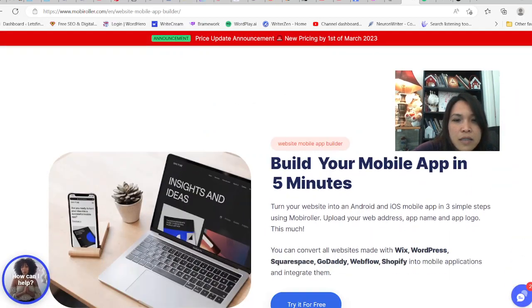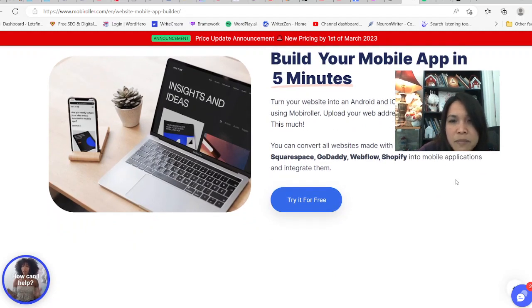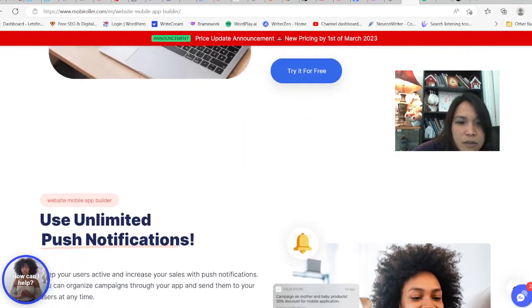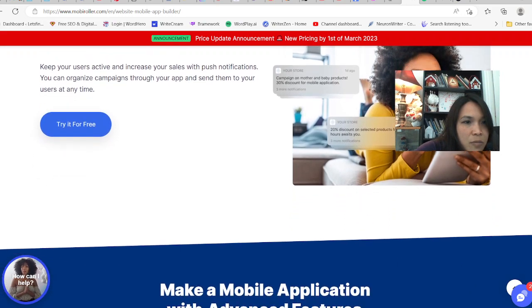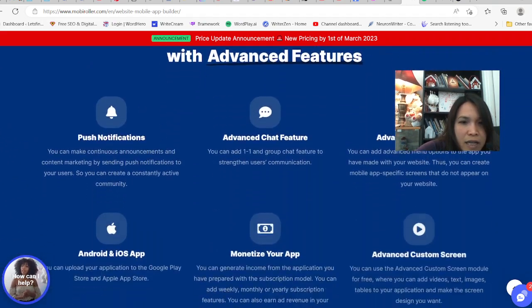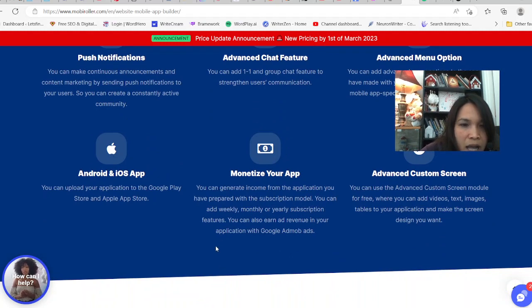Let's click on that and see. Build your mobile app in 5 minutes. Can convert any website made from Wix, WordPress, Squarespace, GoDaddy, Webflow, Shopify and integrate them. Wow, is that cool? Use unlimited push notifications, because some places charge extra for that. Advanced chat features, monetize your app, Android, Apple apps, things like that. You generate income from the application you prepare with the subscription model.